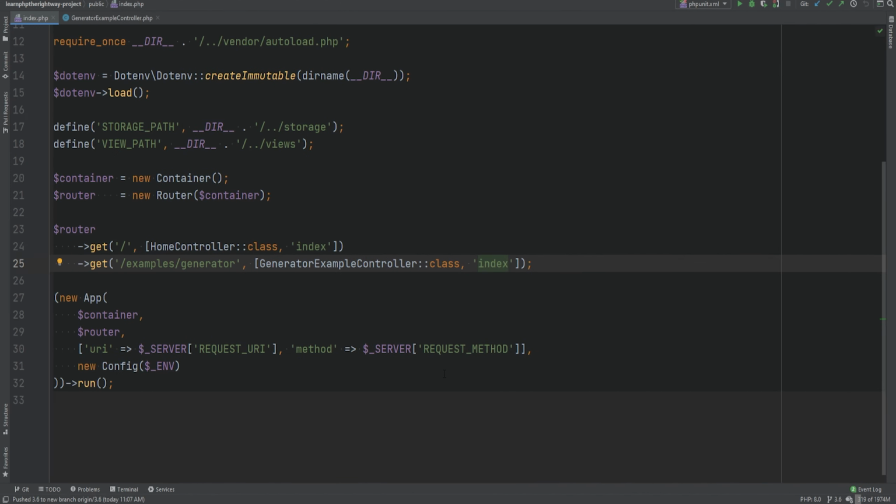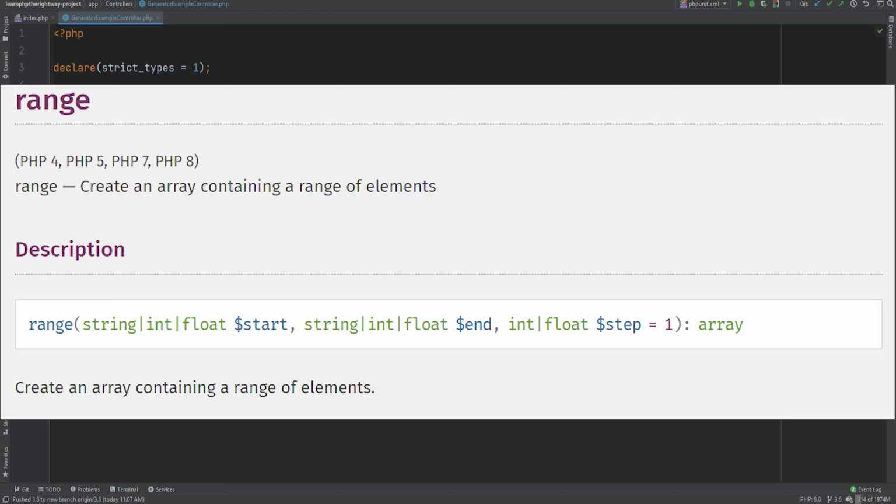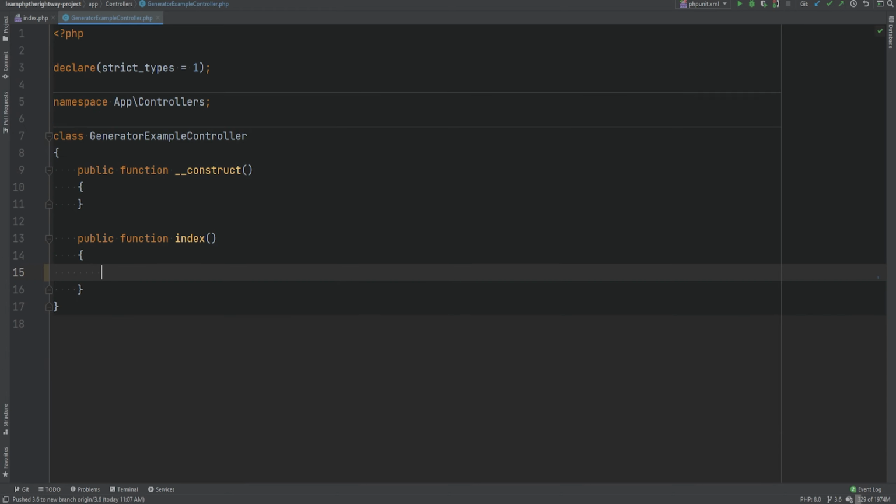I have created a new route and a controller to demonstrate generator examples. So we have this examples generator route that is connected to the generator example controller with the index method on it. So we'll go into that index method, and this is what we're going to use for this example. The example from the documentation uses the function called range. As you might know, the range function creates an array of the provided range or the size and fills its values. So we can create a variable that will store array of numbers.